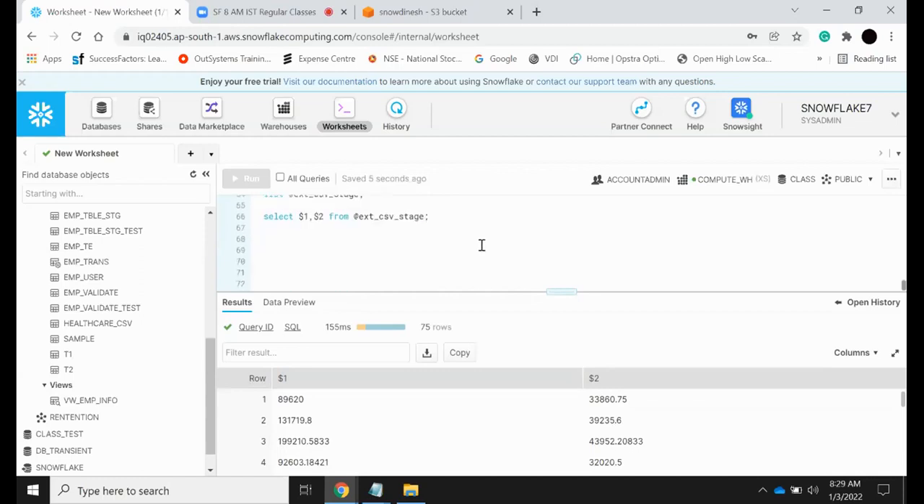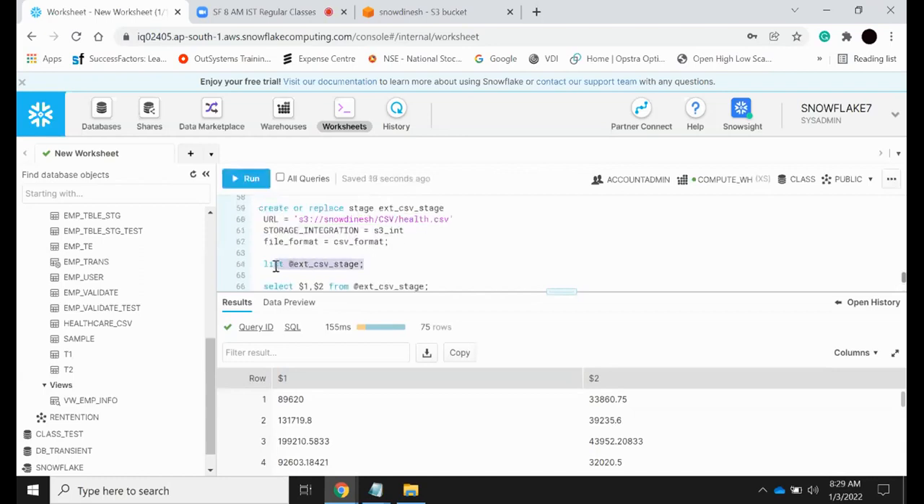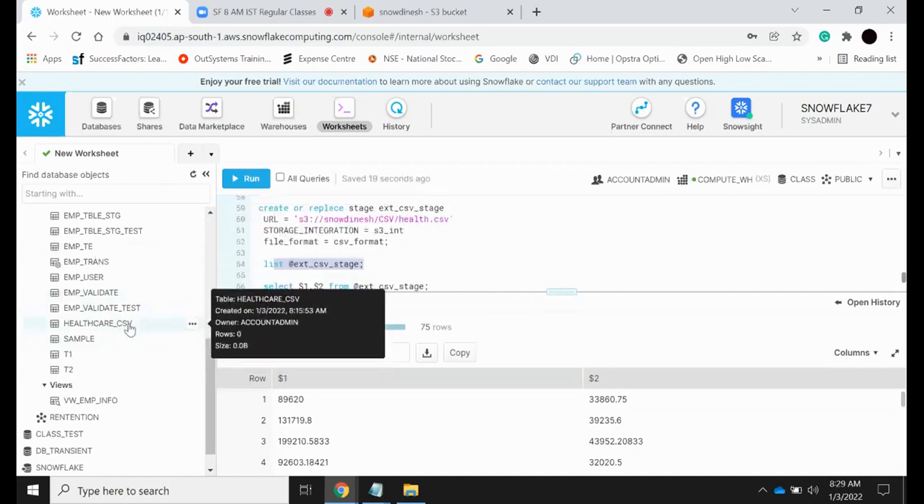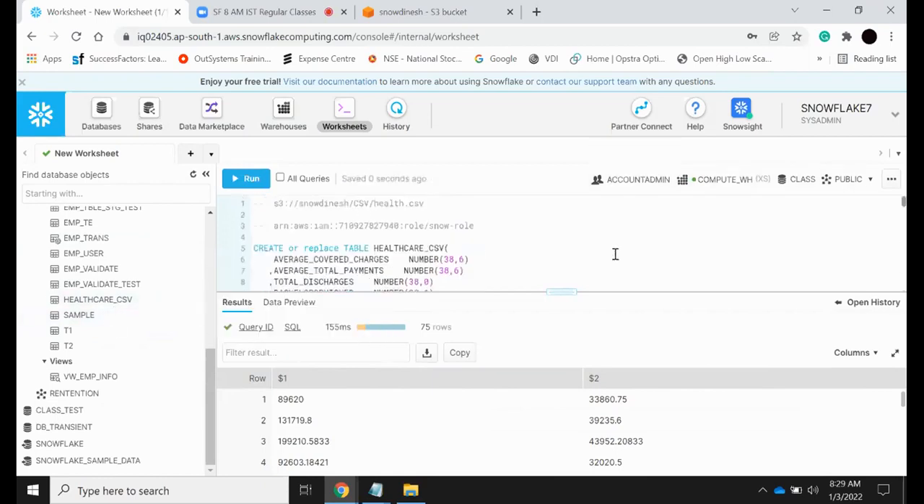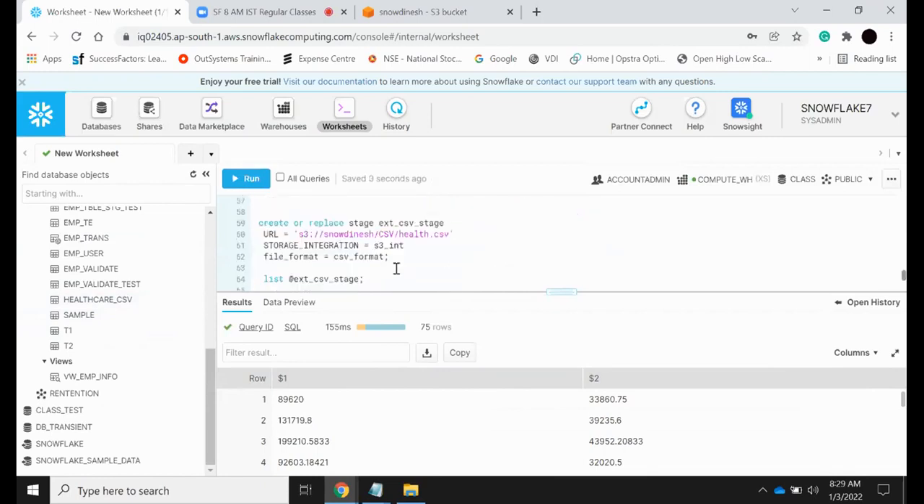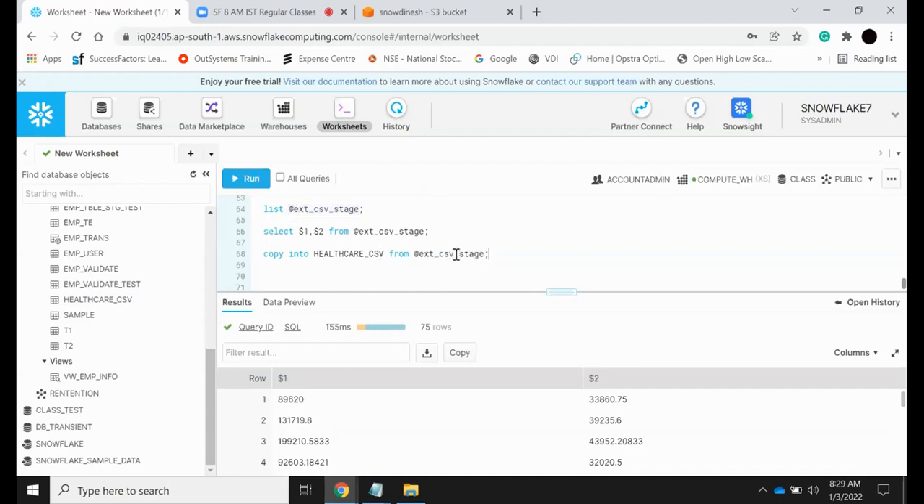Now, one more thing. The file is available in the stage. What do we need to do? Whatever file is available in the stage area, we need to load it into this particular table. For that, we are going to implement a copy command. Copy into the table, what is the table? Healthcare CSV. Copy into the table from the stage area. From, so what is the stage? This is the stage area. This is the syntax, right?